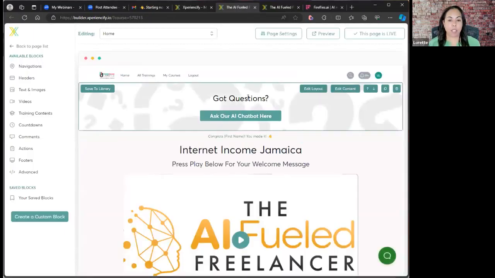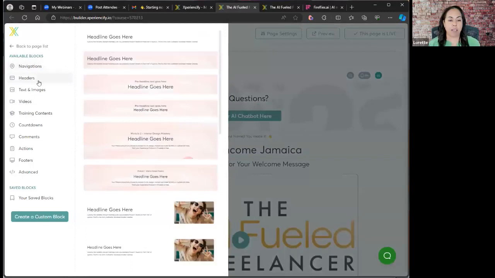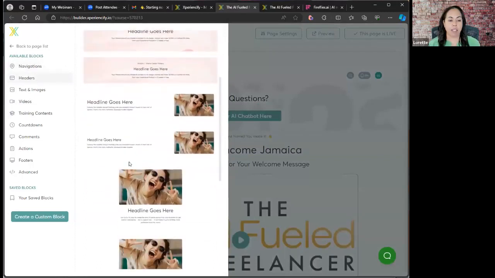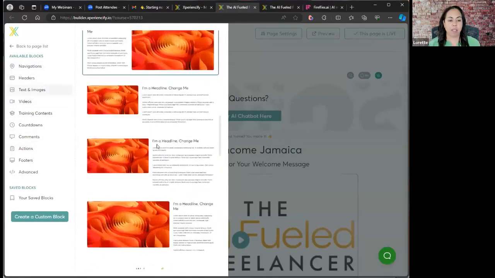And here's where you can drag and drop things. So really easy to use. So like the navigation on the top, this is one, you can drag it over, you can make headers. So these different headlines that you can do just to drag and drop text and images. Here's all these different ways that you can do it.